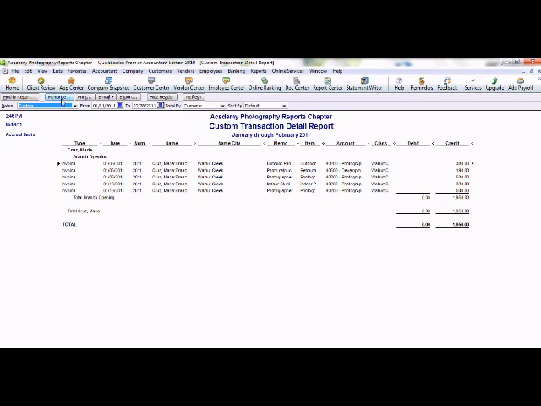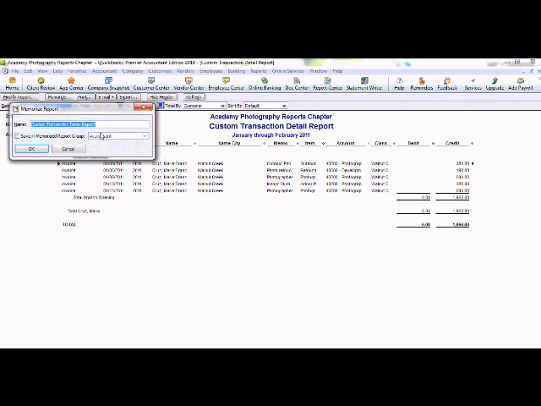Now, if we want to be able to use this report again from month to month, we're going to want to memorize the report. So in order to do that, we can click Memorize in the top toolbar. And we're going to want to name our report. So we are going to name it Sales of Services to Walnut Creek Customers.